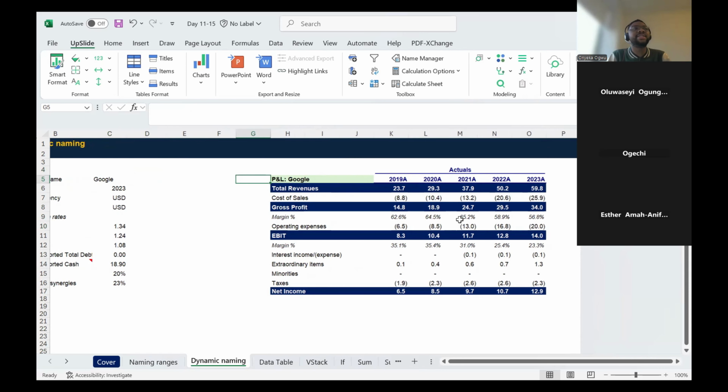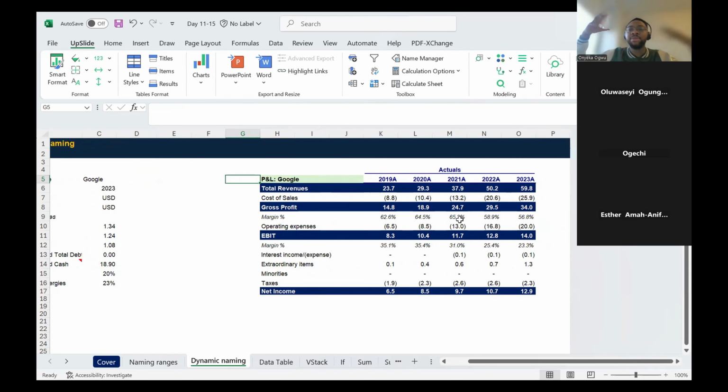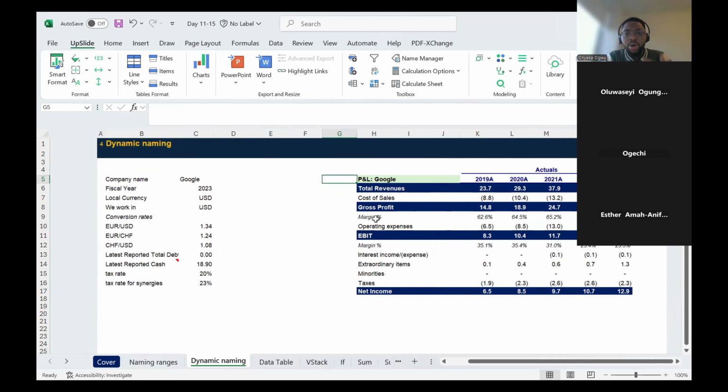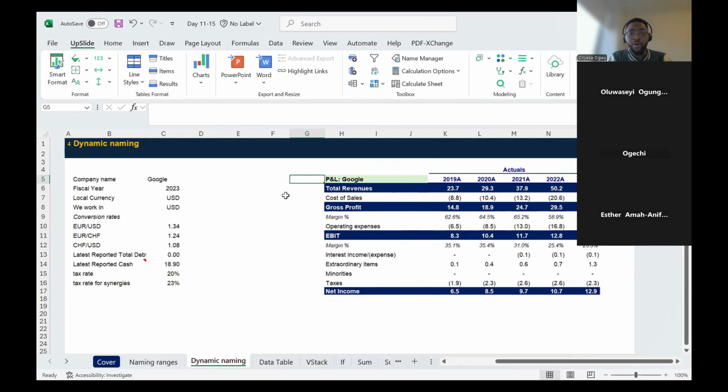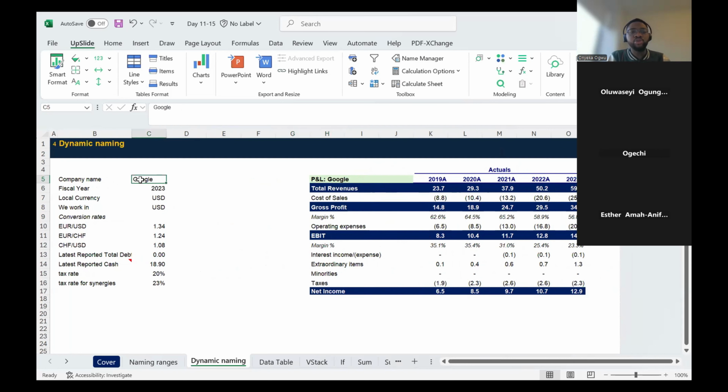Now, dynamic naming. Basically, I've taught you how to name a particular cell and name a range. But for dynamic naming, let's say you have something that you want to change every time. For example, this is the P&L for Google, and let's say we want the name to change to Meta, and the figures change. For dynamic naming, instead of being PNL Google, if I change it in one place to Meta, it changes to PNL Meta. If I change it to Amazon, it changes to PNL Amazon.